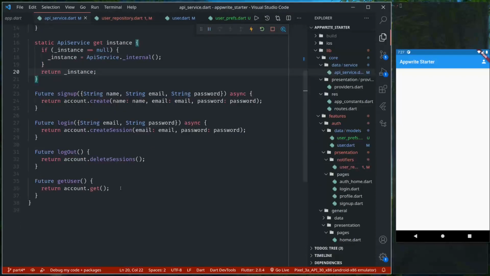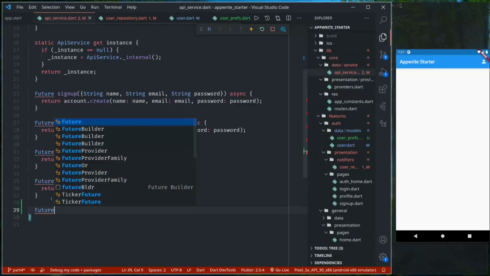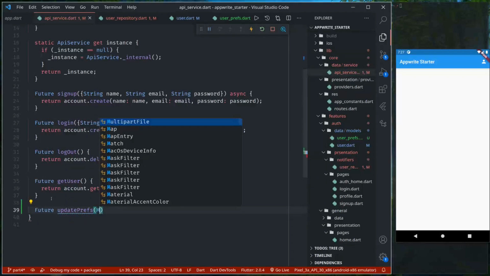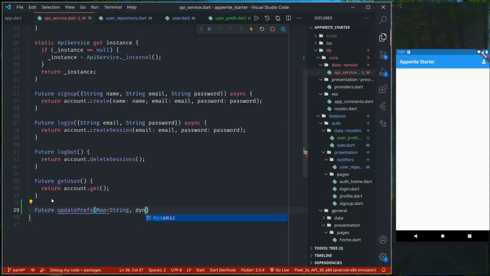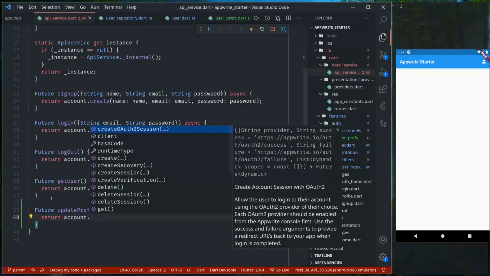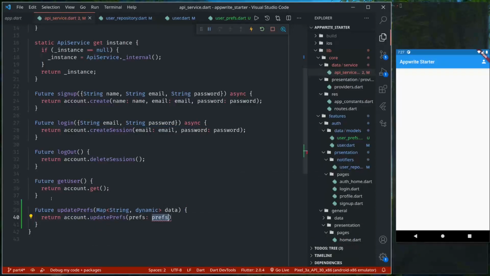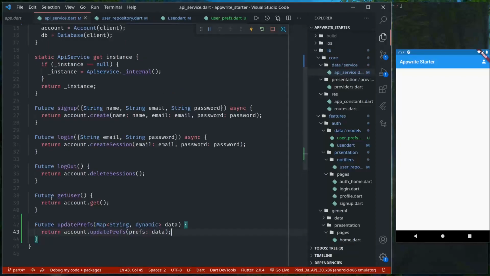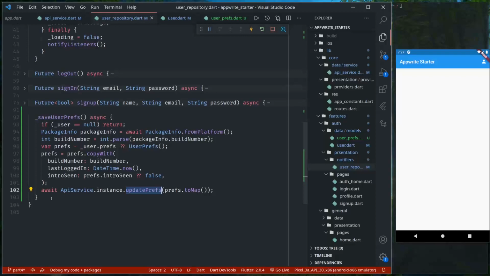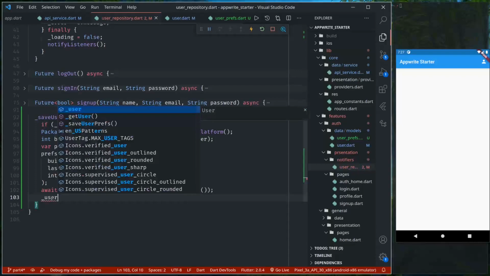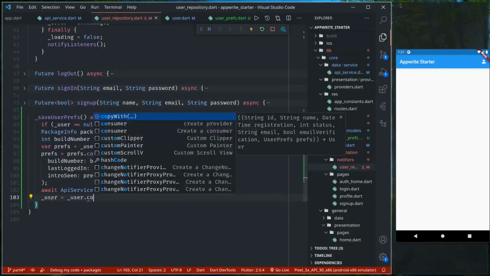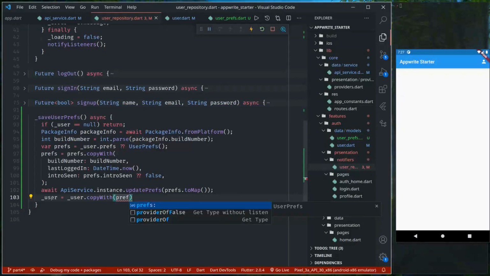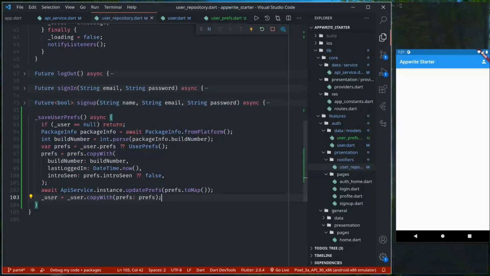So let's go to our API service and create a function called update prefs. Okay, data. All right, and when this is successful, we just want to set user equals user.copyWith prefs, and then notify listeners.